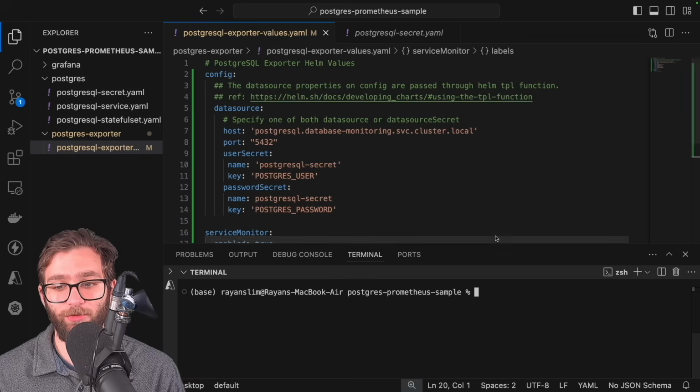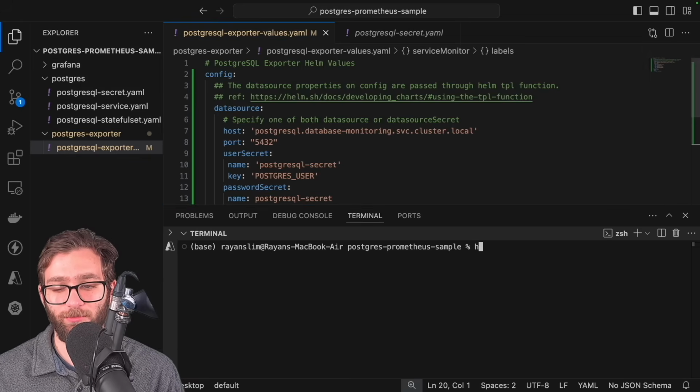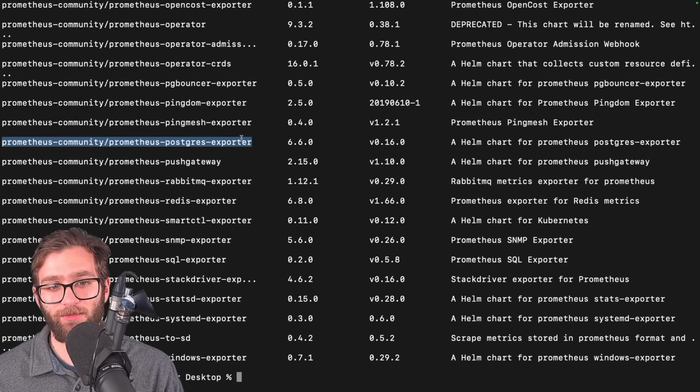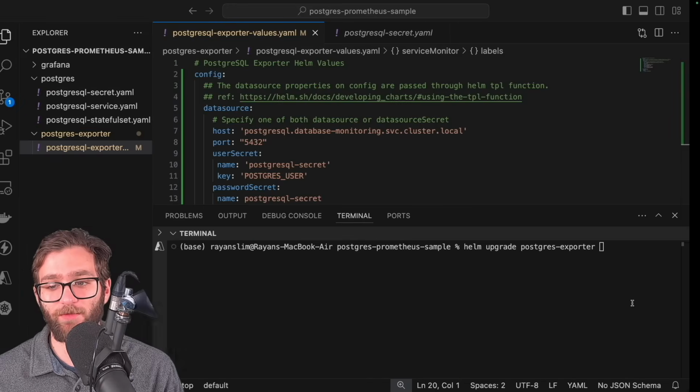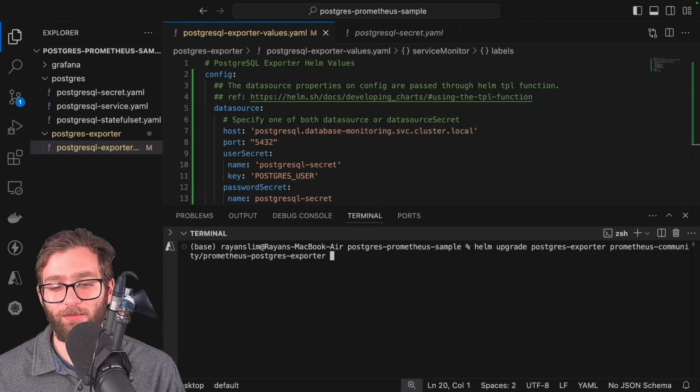So I'm going to clear the output and I'm going to say helm upgrade. If you remember, I called the Helm release postgres-exporter and I created the Helm release based on the following Helm chart. Now we're going to use the updated postgres exporter values, -n database monitoring.